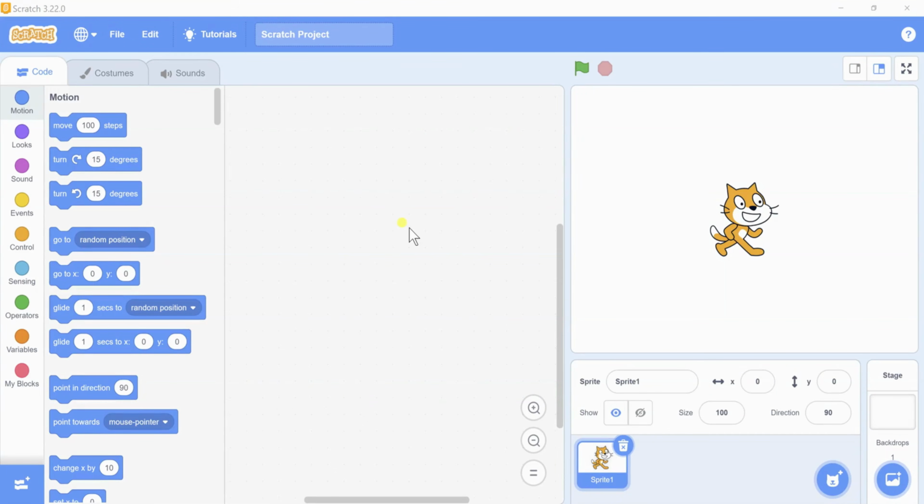In this video, we are making the Catching Apple project in Scratch 3.0. So let's do it. This is my Scratch 3.0. This is all the available blocks. This is my code area. This is my stage. This is my sprite area, and this is my backdrop. Backdrop means background.